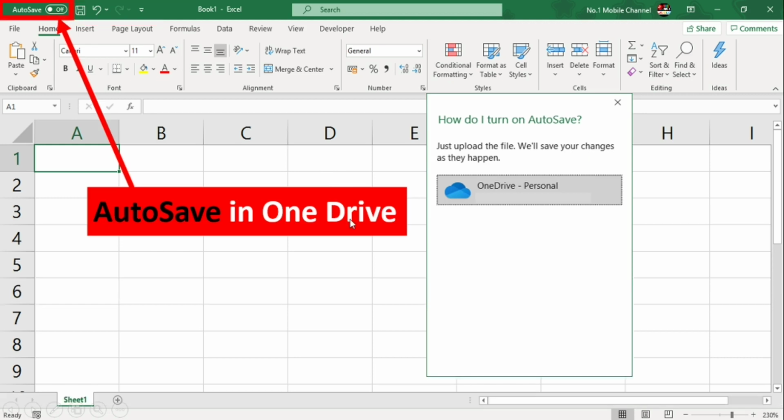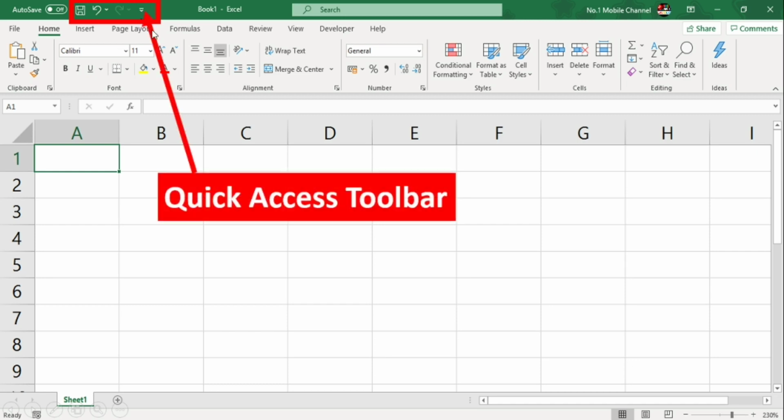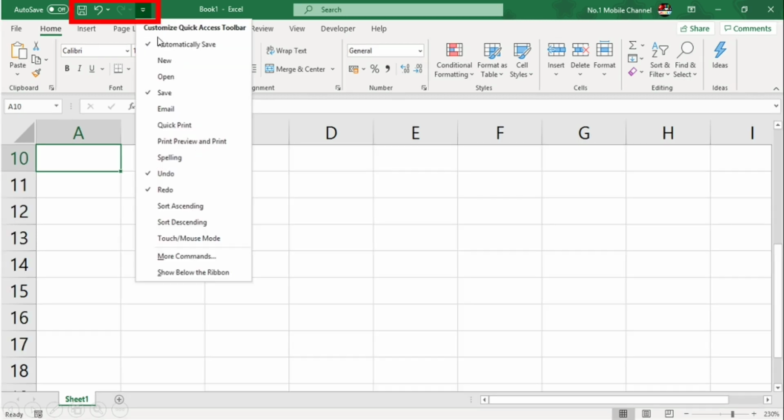Next option we have is called your Quick Access Toolbar. On this Quick Access Toolbar, if you click on the small arrow, you will get more options, right? So here you can see that Save is ticked. It means Save is visible here. If you remove the tick, then Save will be gone. Similarly, Undo and Redo are ticked, so they are visible here.